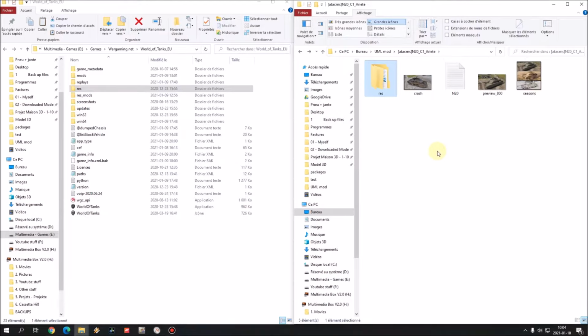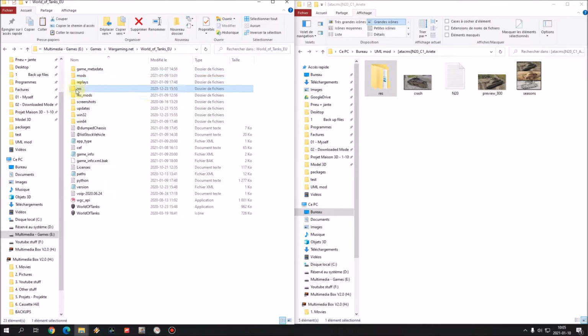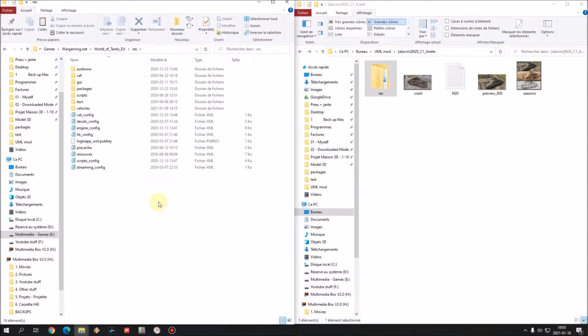Oh yeah, before I forget, the best thing to do, before you start anything, is to do a backup, because you will get some problems. In res_mods and in mods you're just able to delete all the files inside, but in the res folder it's going to be a little bit difficult, because the game needs some files which are in this folder, like the packages, the audio, the key files. So be careful with it.